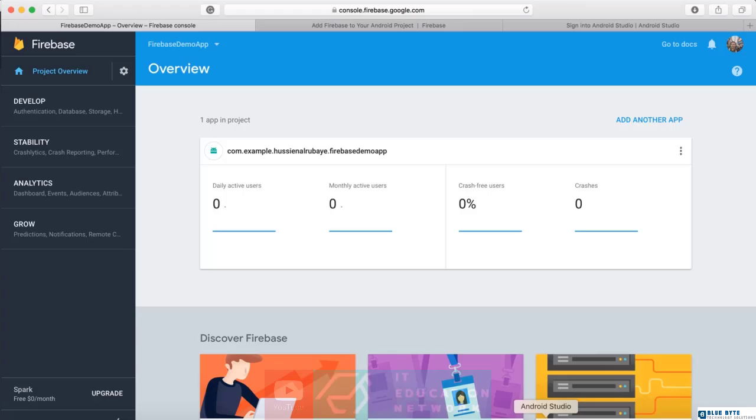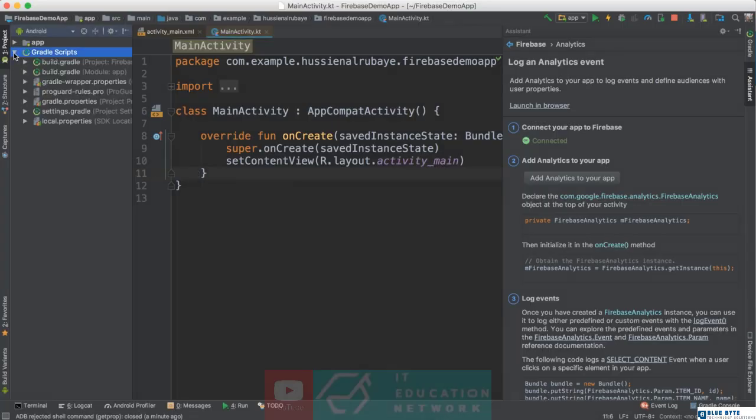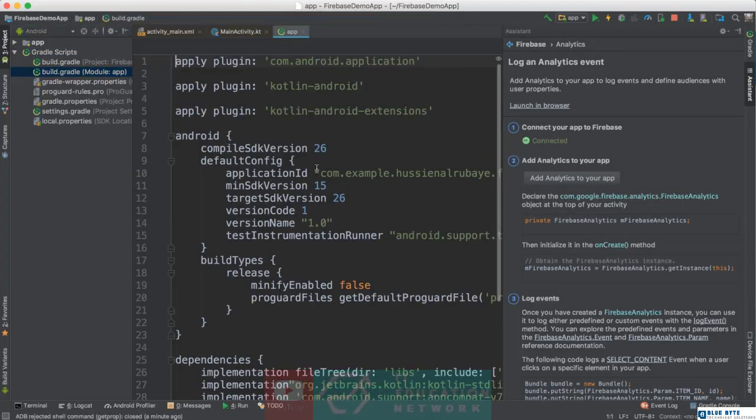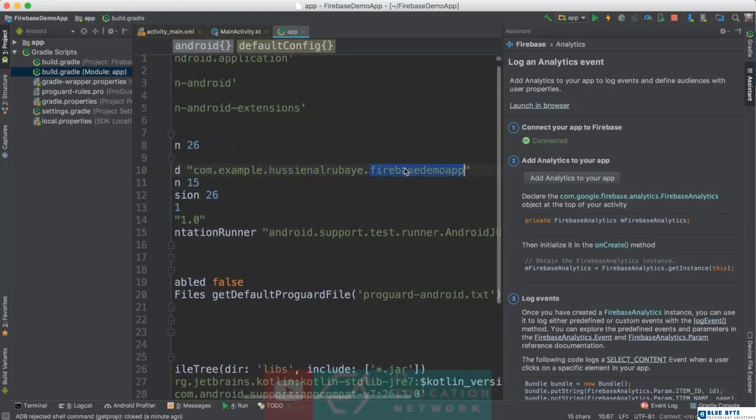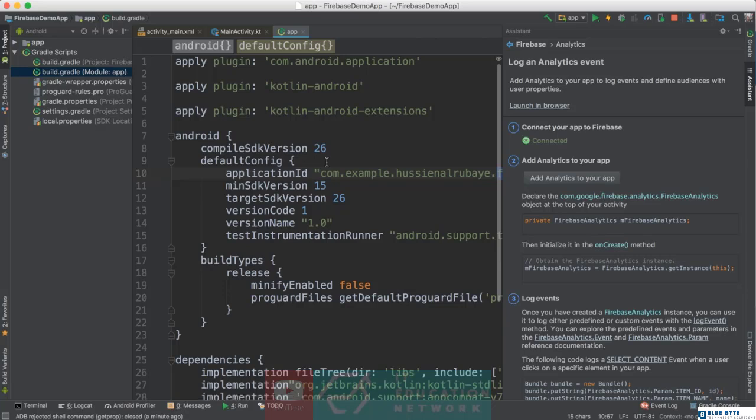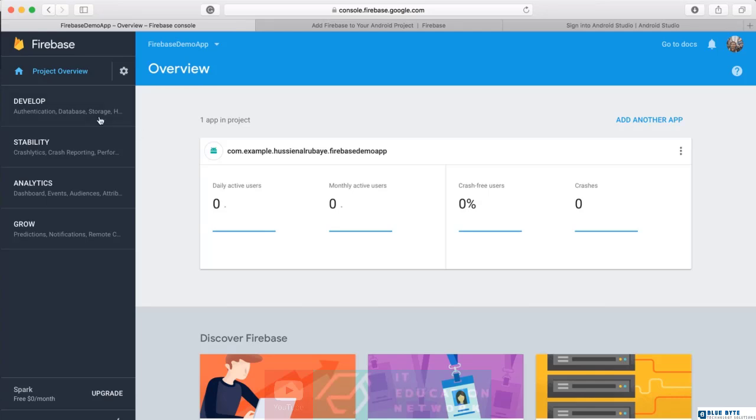com.example.huseinrabai.firebase demo. Where does this one come from? From this app, because if I go here to the bold, I would see that name, com.example.huseinrabai.firebase demo. That means yes, that's great. I did connect my application and I'm fine. Now I could play with all these properties that are available here.